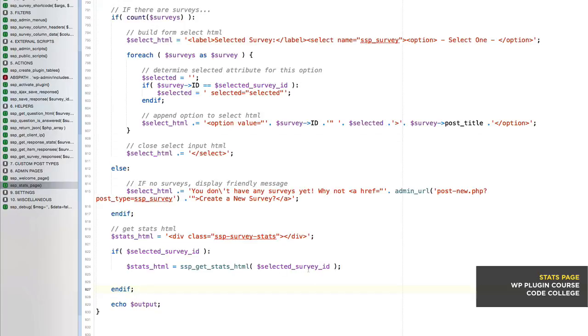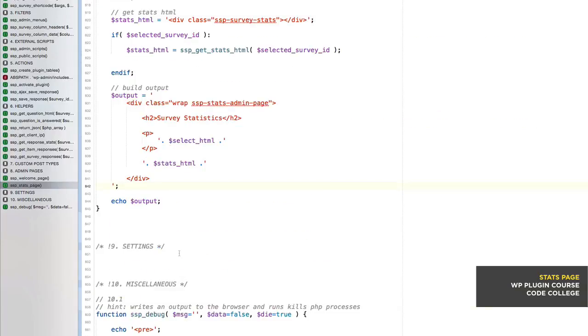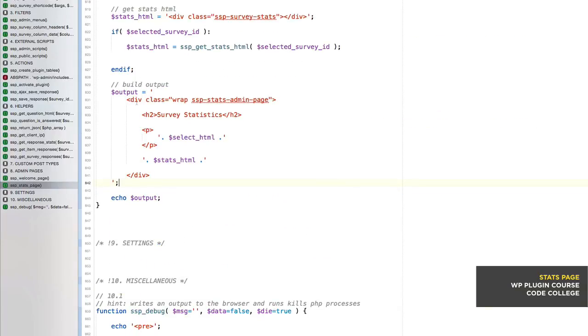And then we're going to pass in the selected survey ID into that. So then after that, we want to build our output string. So here we go, we set up a div tag with a class of wrap. And this is like what our page looked like before, except now we're including these new variables in here. So again, class wrap and SSP stats admin page.